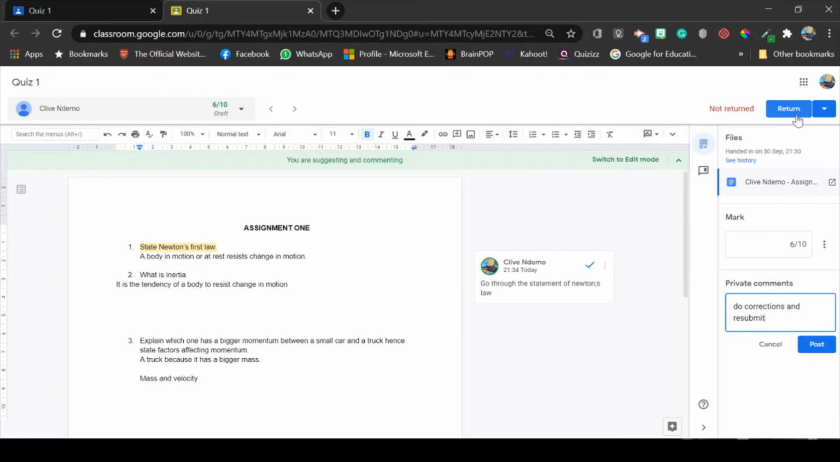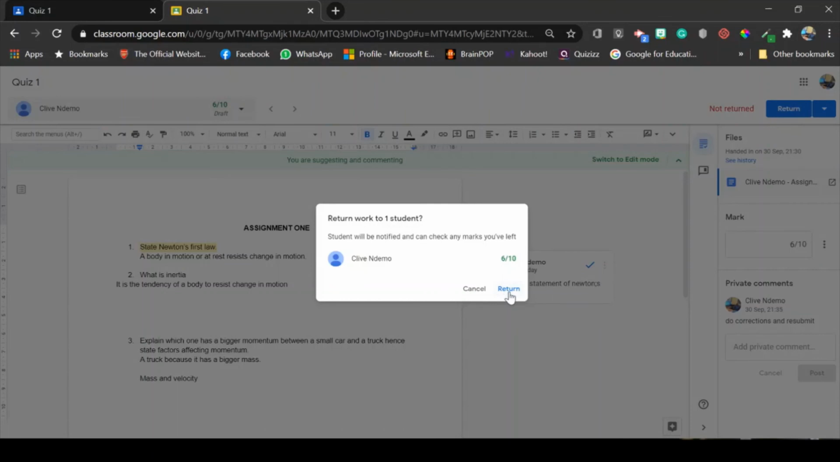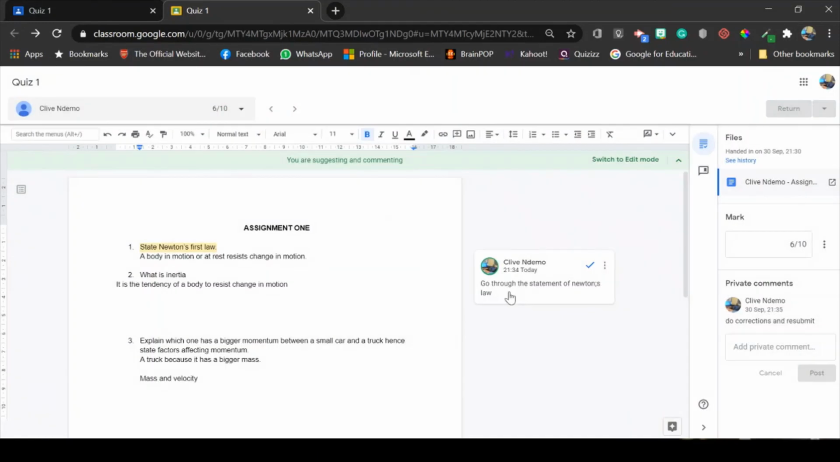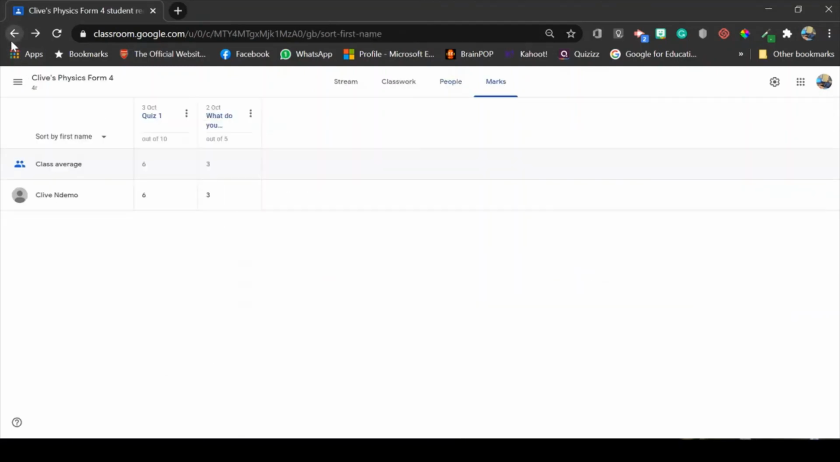After finishing that, I'll post this comment first, then I'll click return. So the student work is returned. Now if I had many students in this class, then I could be clicking these arrows next, so I deal with another student's work. So all the students' work is marked from within this window. And if I go back to the marks tab, now you see all my work has been marked.